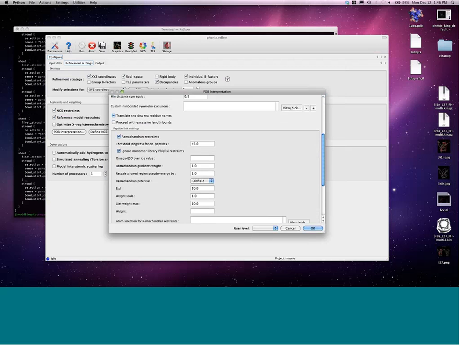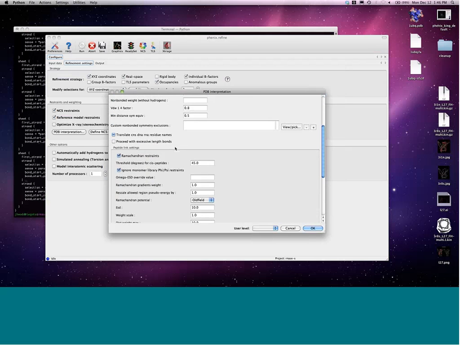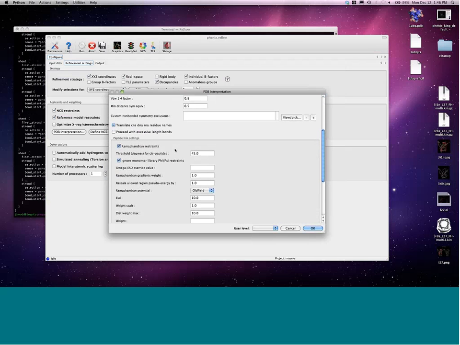And now, if I were to start this refinement with the Ramachandran restraints active, because this is a 2.5 angstrom data set, it's going to throw a warning message and tell me that we don't recommend doing this below 3 angstrom. Are you sure you want to continue? And so you can override that and then continue with the job. But we tried to make it a bit more careful.